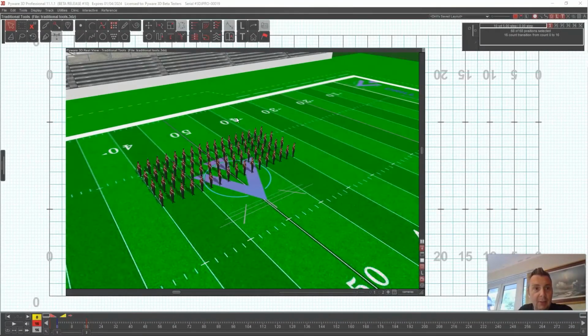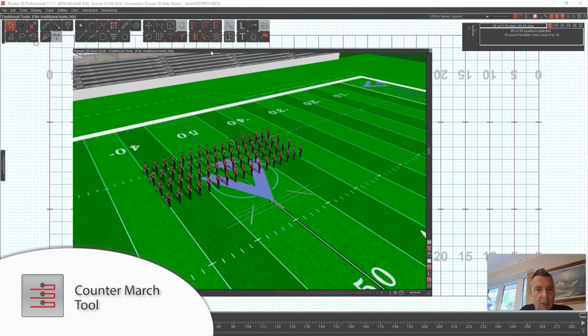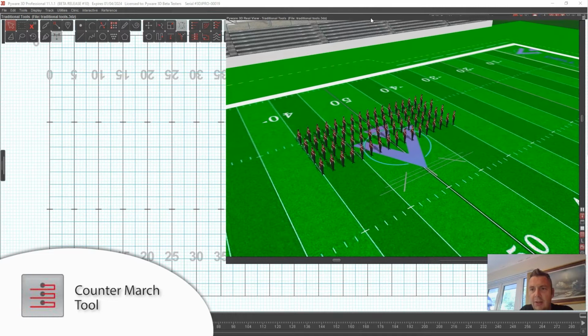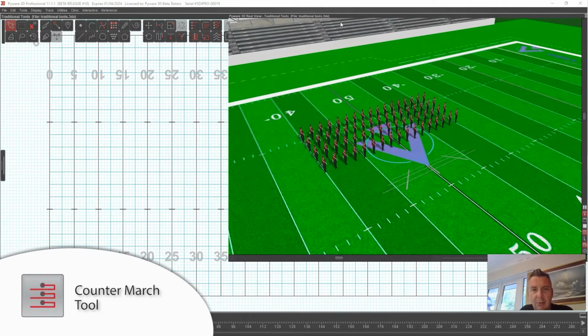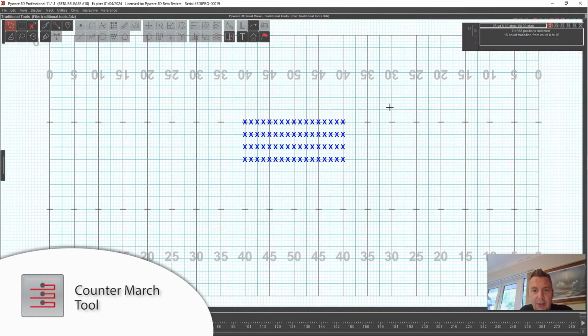All right, today we're talking about the counter march tool. Let me show you a couple of things that this tool does that I think some of the other tools don't do, and how to use it. I've got 4 lines of people here at two-step intervals. I've got 16 counts worth of a drill here at the bottom.